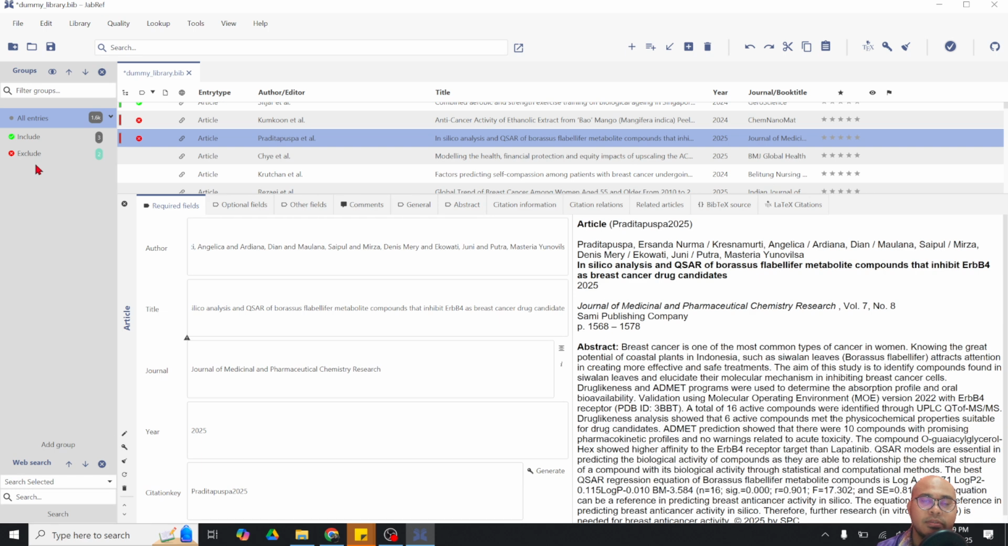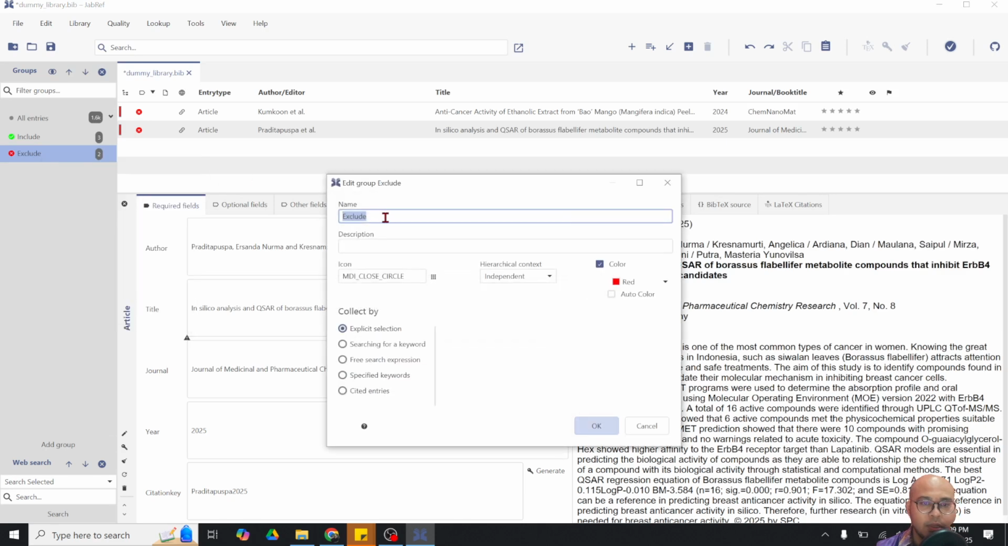Usually if you are doing a systematic review, you need to be very specific about why you exclude a paper, right? Let's say you exclude the paper because it is not a research article, because you want only research articles in your systematic review. So here, instead of exclude, edit group, maybe you want to put a reason here. Exclude, not an article, something like that. The first one is excluded because it's not a research article.